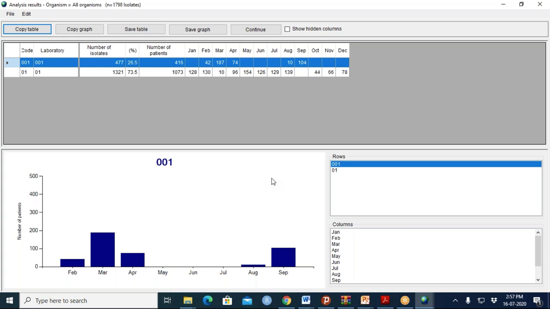1,073 patients, but 416 patients were in a laboratory 001. So these are identifying issues, and later we will show you how to fix the issues. As you can see, hospital 001 was used in February, March, and April, and then again in August and September. Somebody must have switched which computer they were using, so we want to merge those two together.